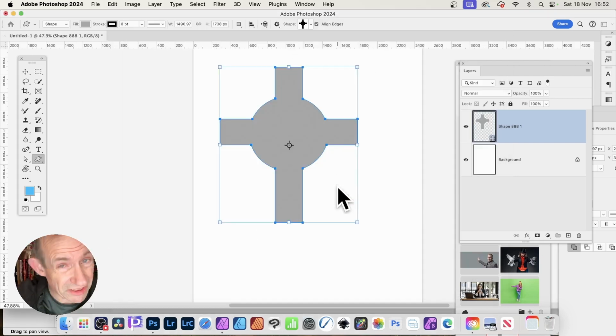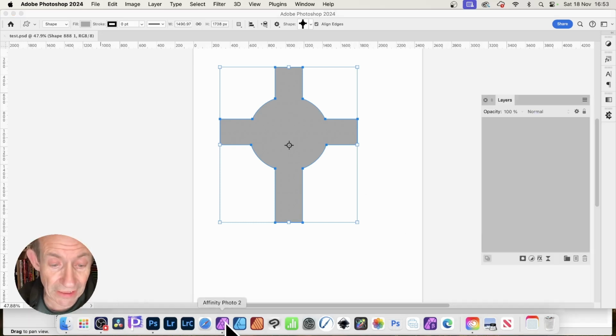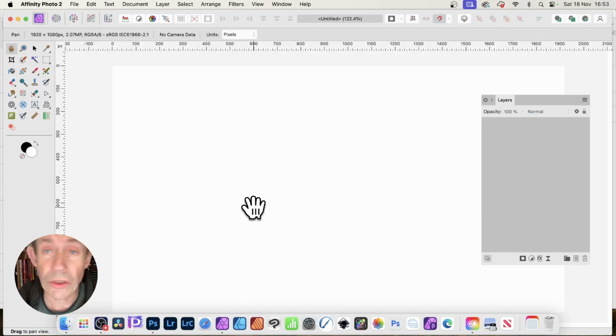Now you can do much the same with brushes and other things as well. Now brushes you can import very easily via the ABR format. So I've got this shape now saved as a file, and now I can go to Affinity Photo, or obviously you could use other applications as well as part of the Affinity suite.